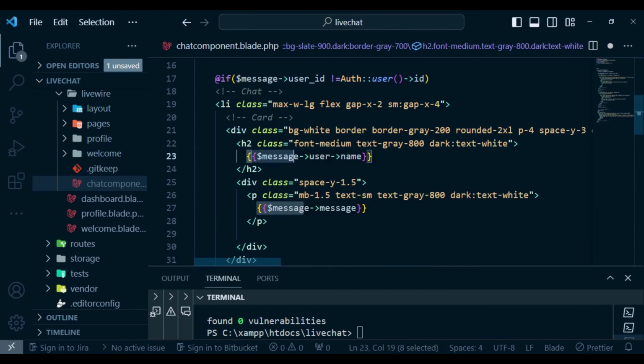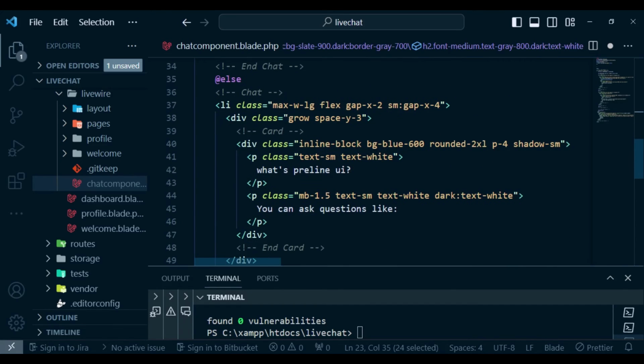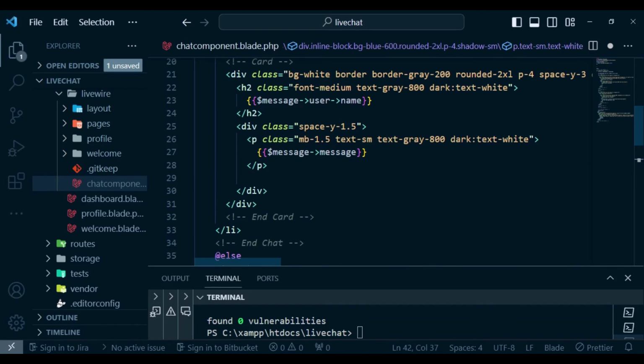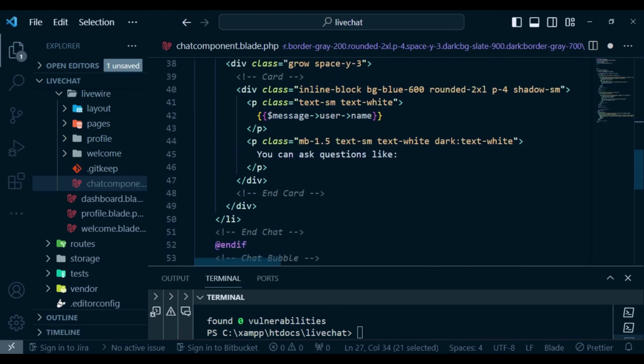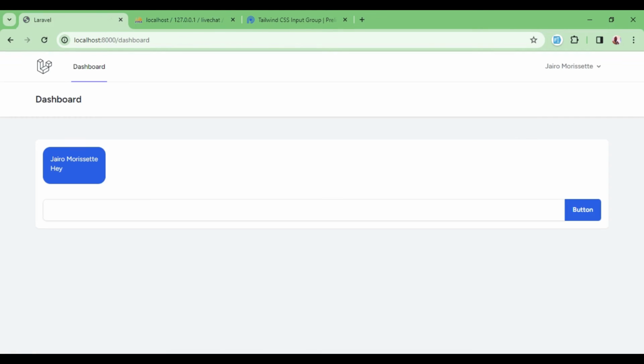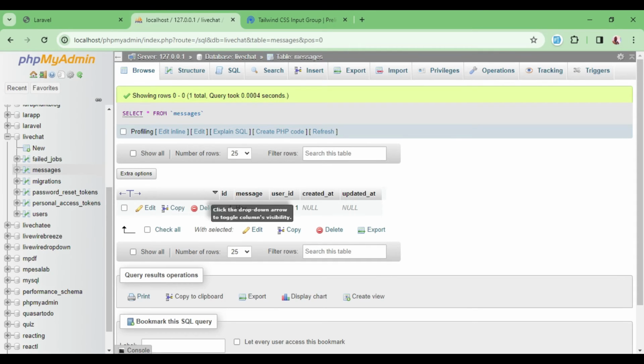And we will be able to copy this and also put it on this other section. So both the two, the chat and the user. So basically put it here. Now if we check, we have a user called Jairo Morissette who has said hi. And I would like to create another one from another user.